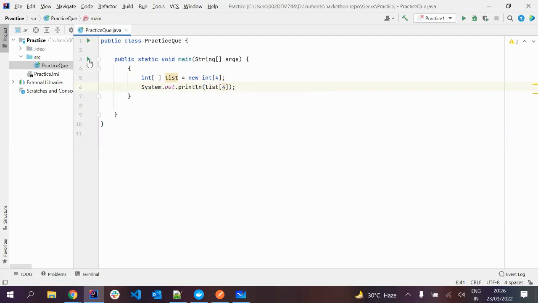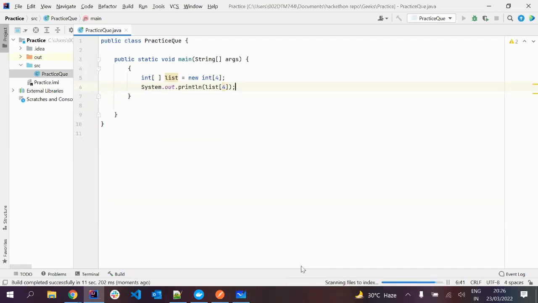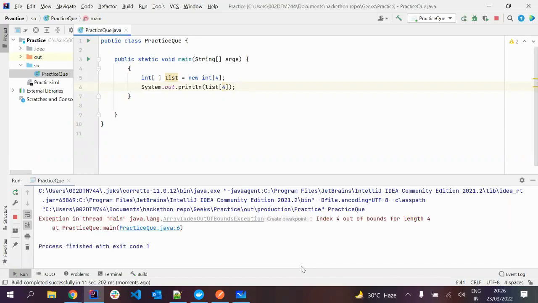Now if you run this code, let's see what outcome we get. If you are getting any background noise, please excuse me, I live in a city so a lot of noise comes. Here you can see: array index 4 out of bound for length 4.